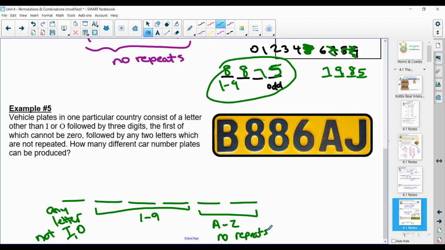So again, start with your blanks, set up your restrictions, and then after that, you write in what the actual choices are. So we have 26 letters in the alphabet. So if we can have any letter except I or O, that's 24 choices. And it says the first letter here, so I missed this part here, 1 to 9, but the first one cannot be 0. So there's 10 digits, but if the first one cannot be 0, we've got 9.